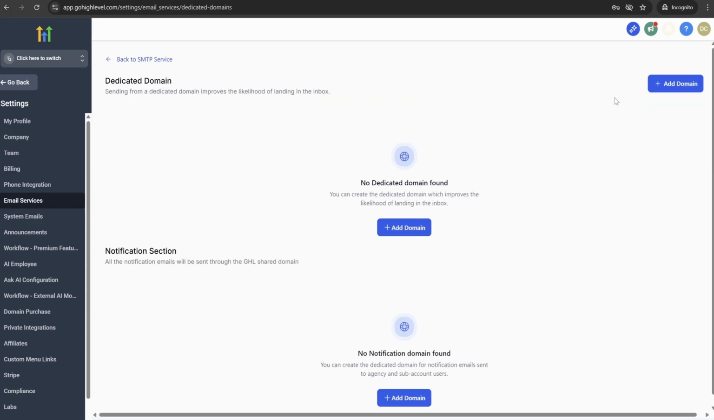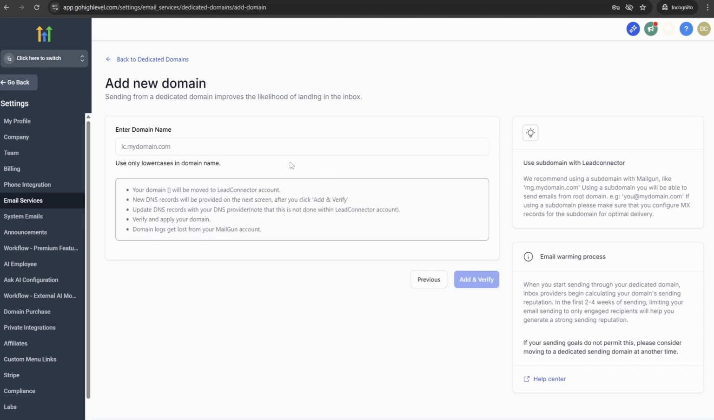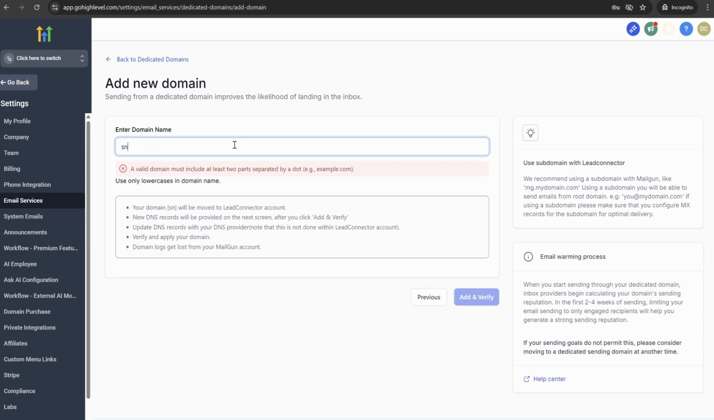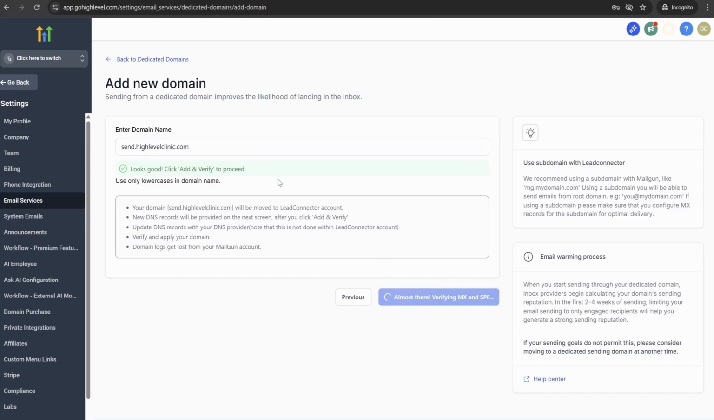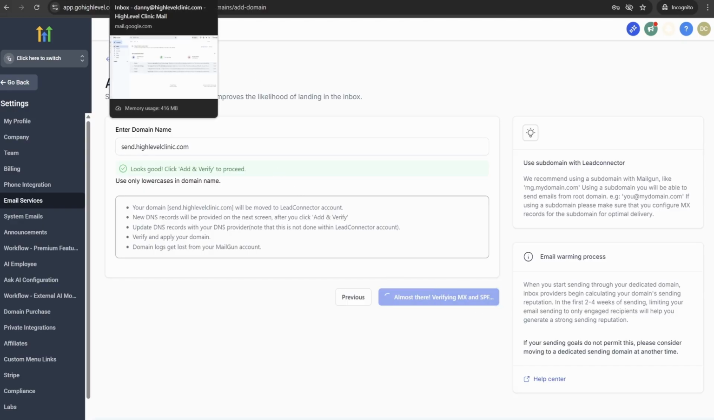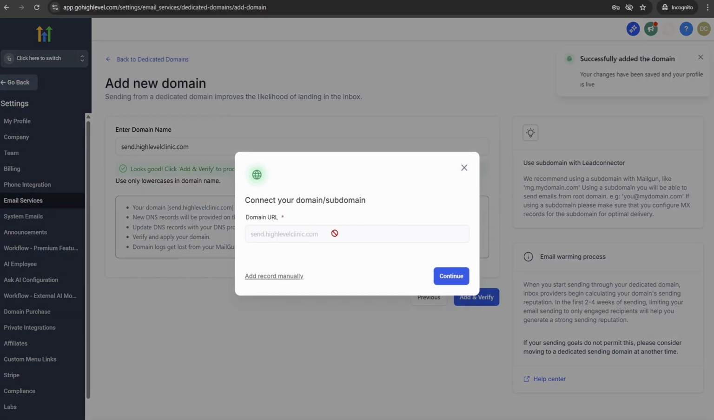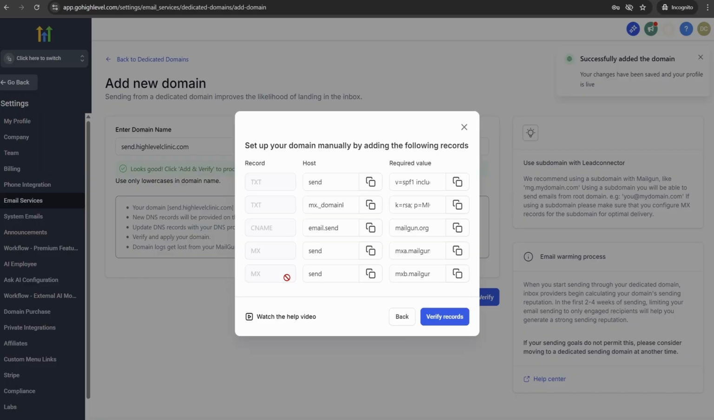What we want to do is add a domain here, and this should be like, you can see, lc.mydomain.com. I usually go with send.mydomain.com. So we're going to go HighLevel Clinic, obviously your own domain in this case, and we're going to click on add and verify. This is going to prompt us with adding a bunch of records. As you can see, if I just click on add manually, it's going to open up. Yeah, we're going to have to add all of these.